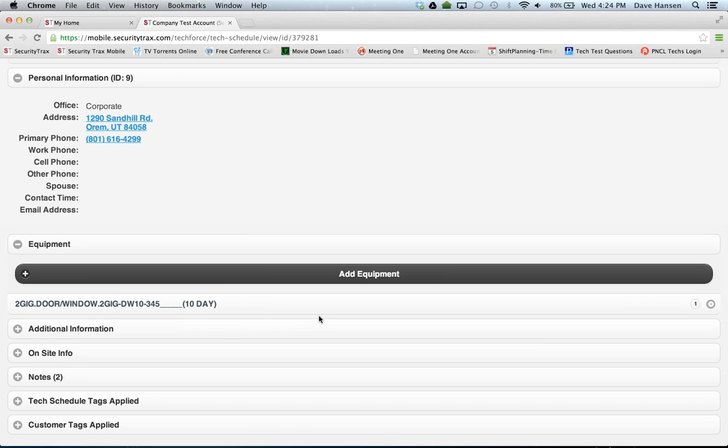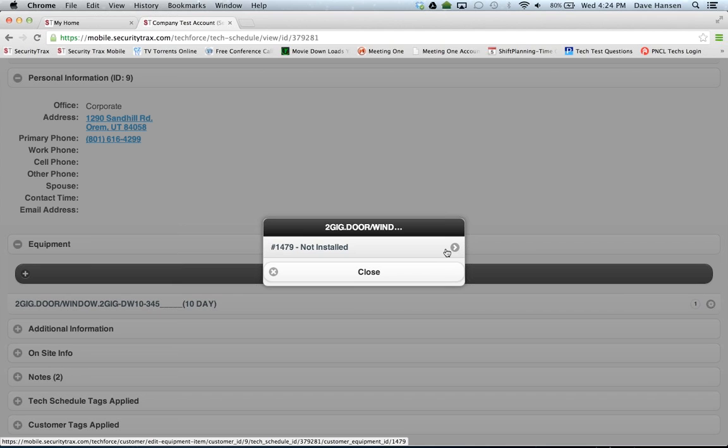they automatically add equipment to the job based upon what Monotronics, Safe, or the customer has told them they're in need of. So in this case, this customer is in need of a 2 gig door window sensor. Now, if I get to the house and I find out that we didn't need a 2 gig door sensor, maybe it was a GE door sensor we need instead, well, we need to remove this door sensor off the job.